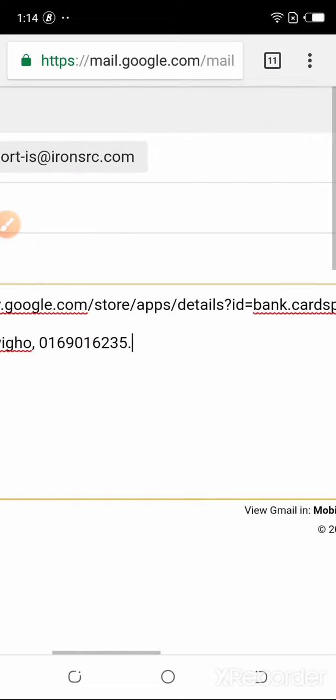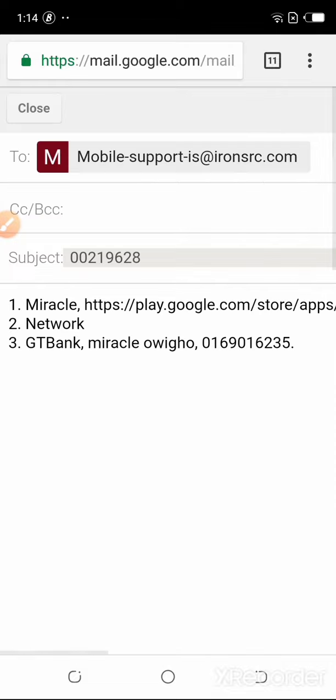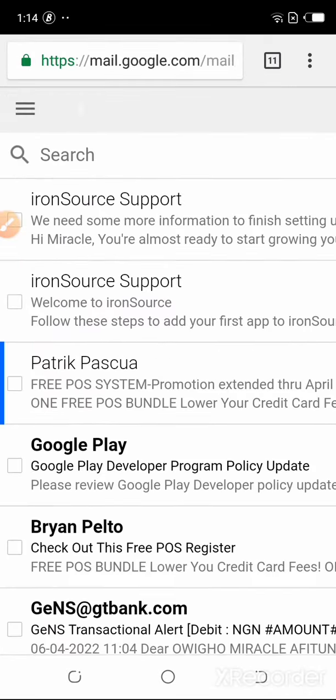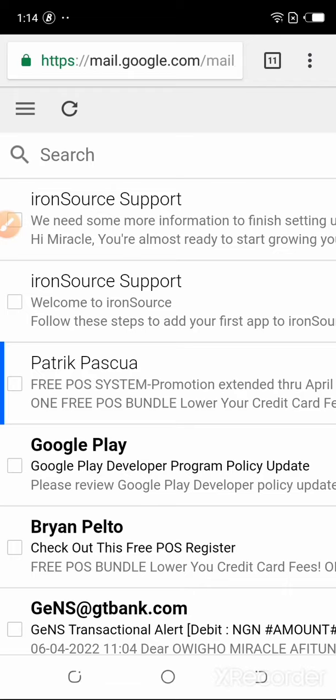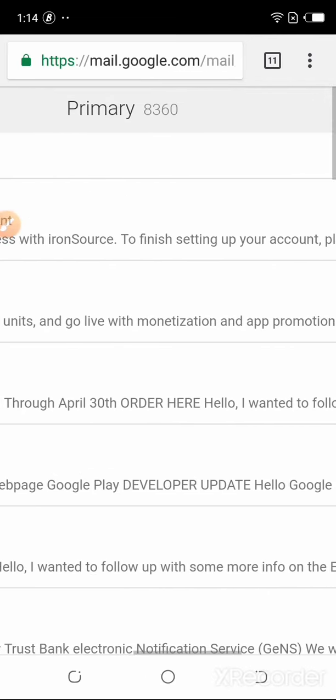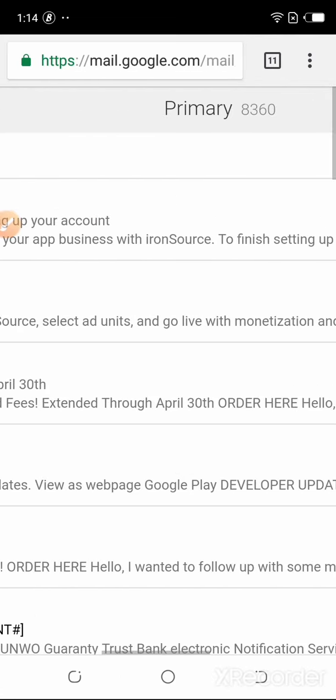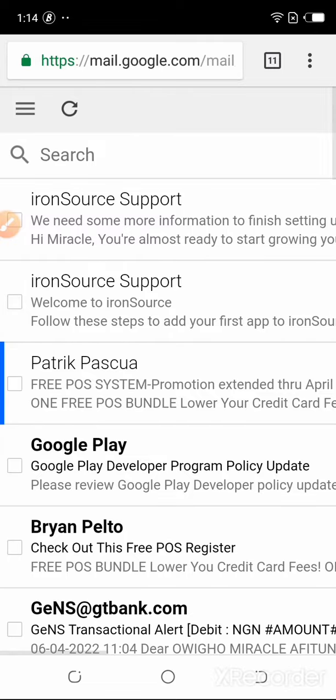Then you send this mail. You click on send. So a mail will be sent. And once the mail is sent, then you are done. You just have to expect a response from them that your account has been approved, which can take a few hours.